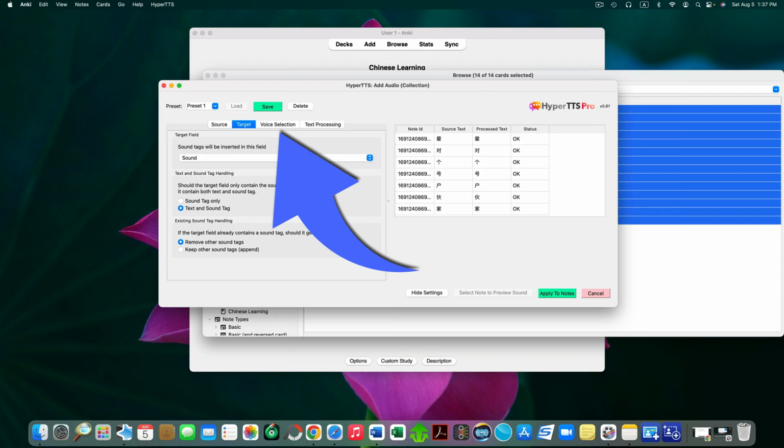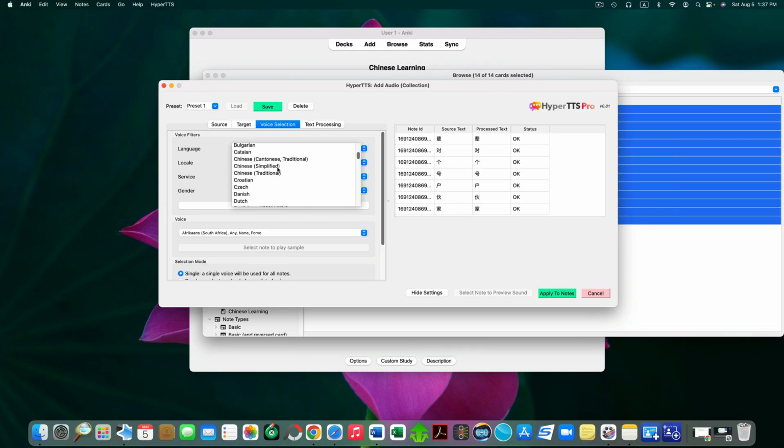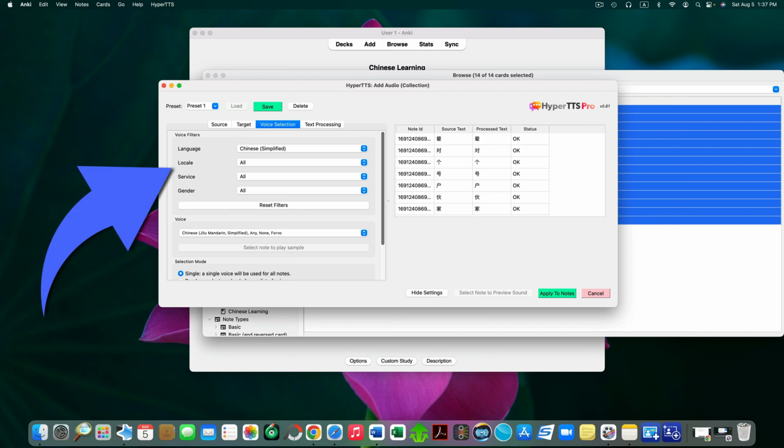Next, let's click on the voice selection tab. First, we need to choose our language. Click on the drop-down menu and find your language. Let's take a look at locale now. Here, you can find multiple accents for your target language. As you probably know, Americans sound much different than British people, and the locale section takes that into account. So you may have a bit of a choice here for the language you'll be using.